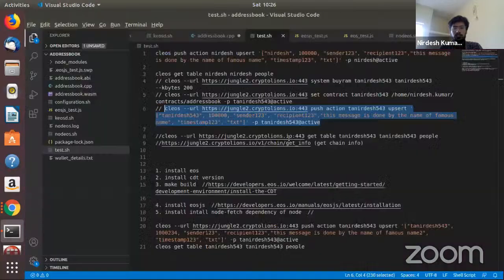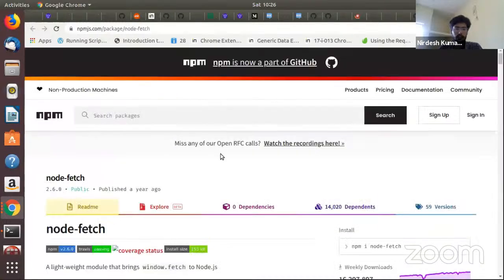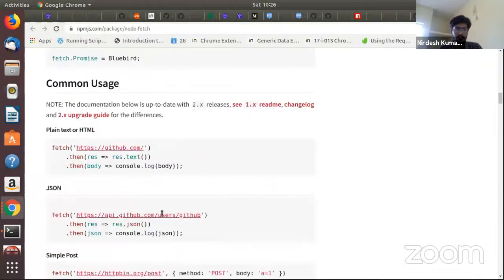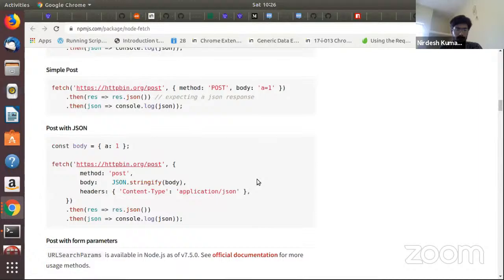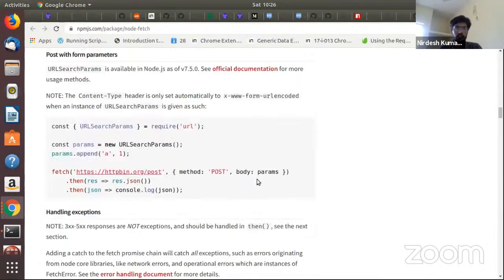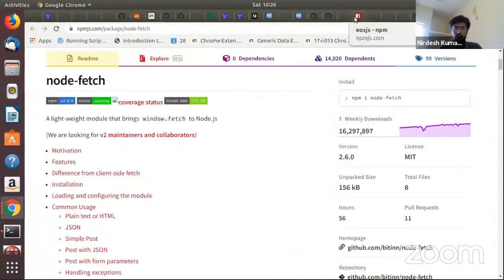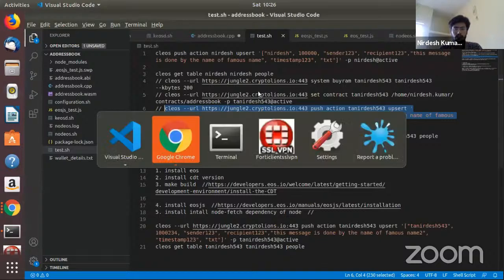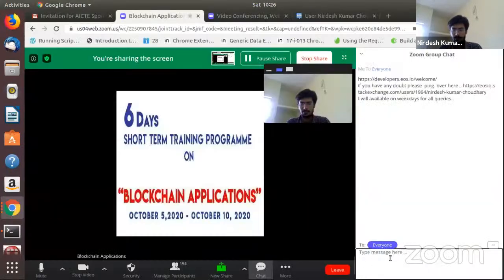So there is a tool called EOS. Let me show you this npm package, eosjs node fetch. That package is used to push transactions as JSON using your JavaScript code. This is the library, that is EOS, right? So I'm copying these. JavaScript library.